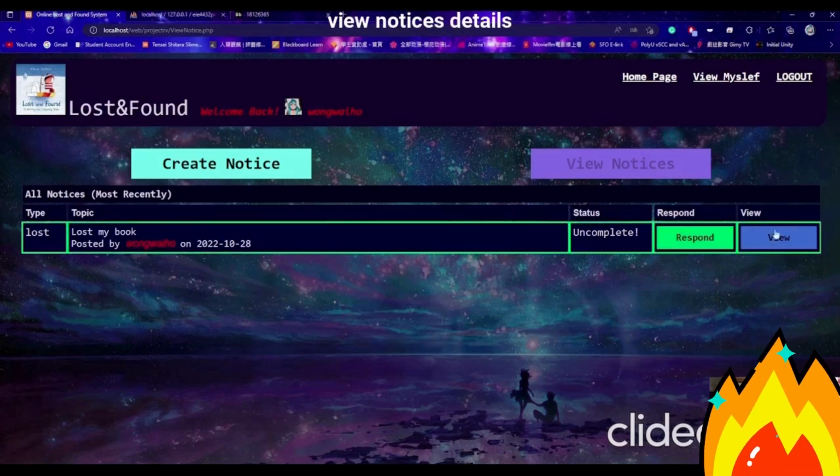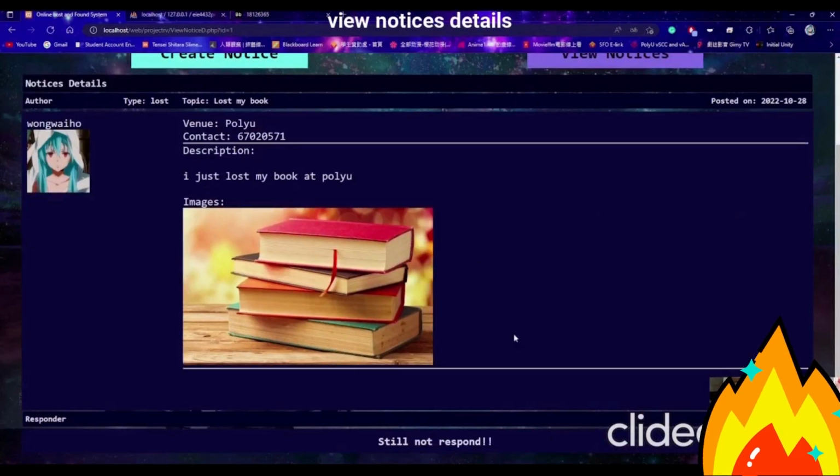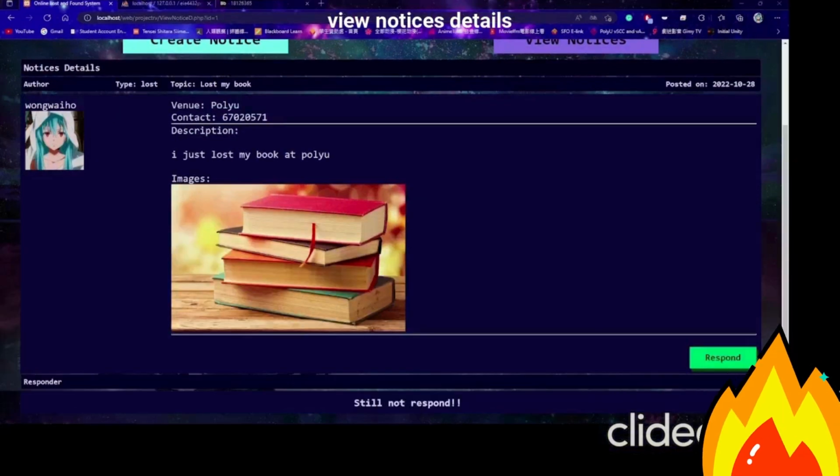Now if we click on the views button, it will show the details of the notice: the overall notice, the type, the topic, and when it was posted, as well as the fans, the content, the description of the notice, and also the image. And you can see that there is a respond button if the notice is not responded to, and there is a responded area for the notice, which is showing that it is still not responded to.